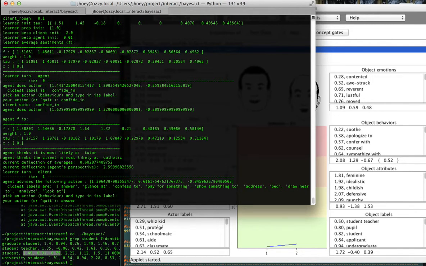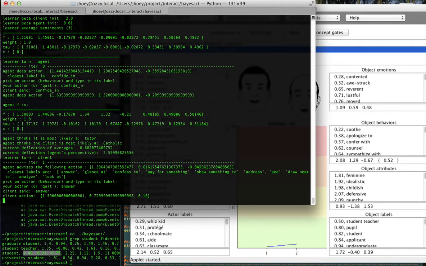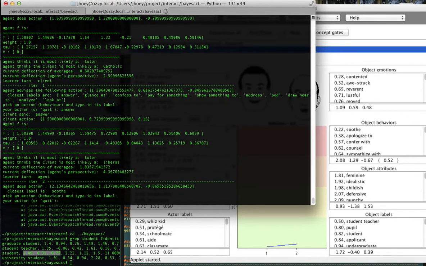Okay, so now we put that into Bayesact, so the student answers the tutor, and this helps the tutor figure out that this person that I'm interacting with has a higher E value than I thought, so 1.0, and roughly the same P value, potency, and a little bit higher activity. So the probability distribution over identities is collapsing, or it's focusing in on something closer to this, and the closest identity in the database is liberal. And the best thing that the Bayesact agent thinks it should do next is to soothe.